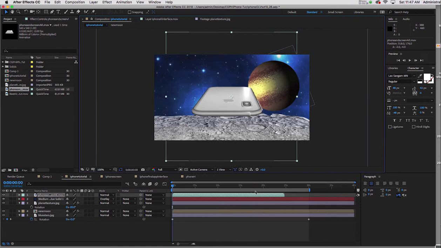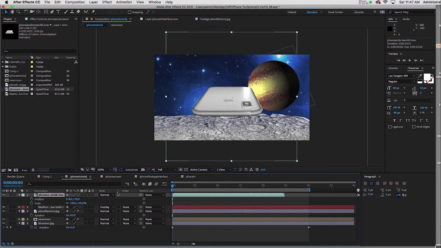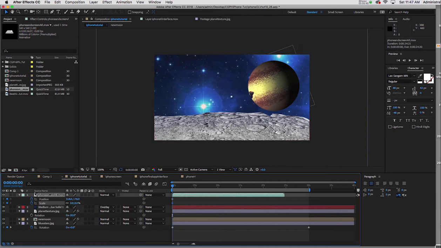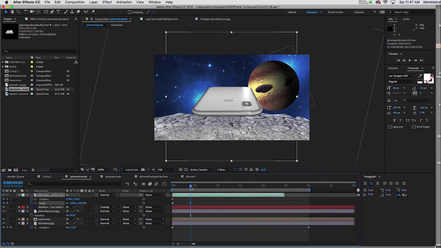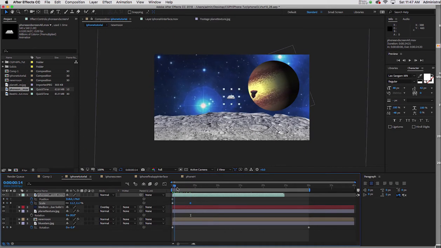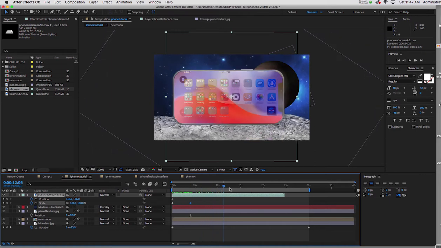I'm now going to go back to the beginning. I'm going to hit P for position and Shift S for scale. I'll drop a keyframe for each of them, and I'm going to make the scale 0. I'll advance in my timeline to 4 seconds. And now I'll bring the scale of the iPhone back to 100%. So now it appears as if the phone is coming from a one-point perspective at the back of the composition.